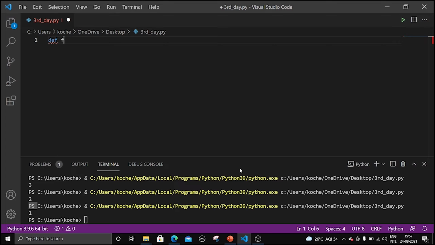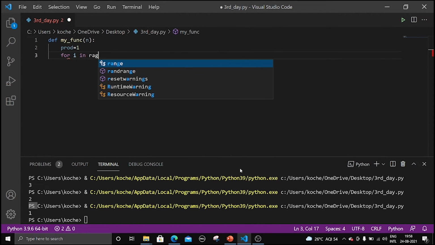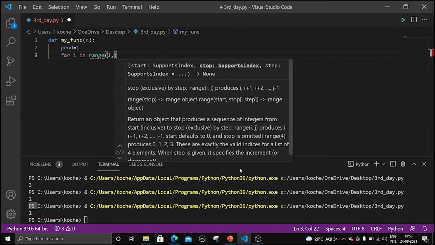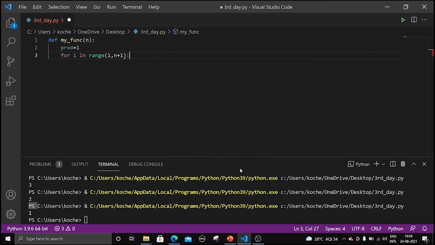Define my function. You can take any name there, right? So let us take a function to find the factorial of a number. Let us take n. First let me write the code, and after writing the code I will explain the code step by step. Define my function of n, and let me take a variable product is equal to 1. For i in range 1 comma n plus 1.